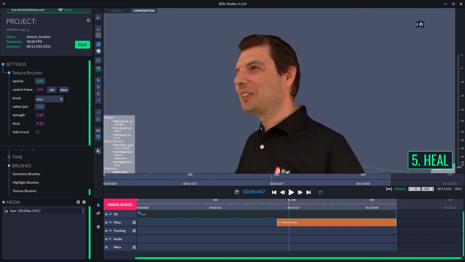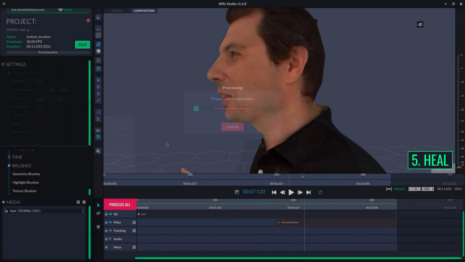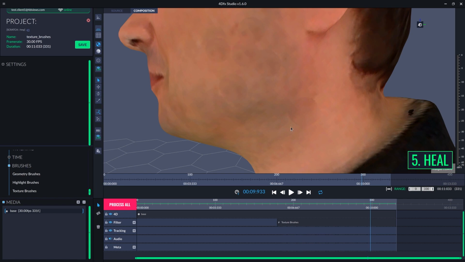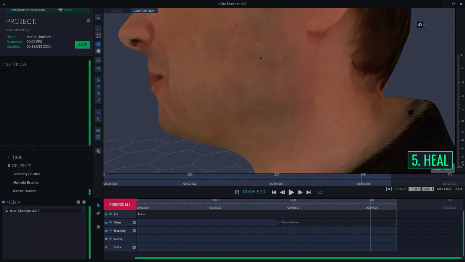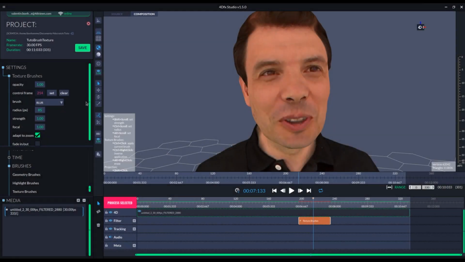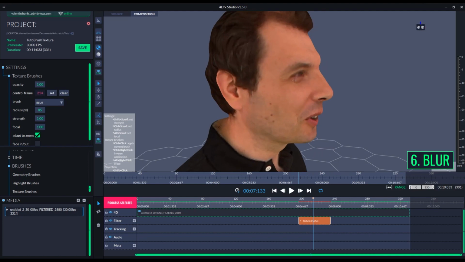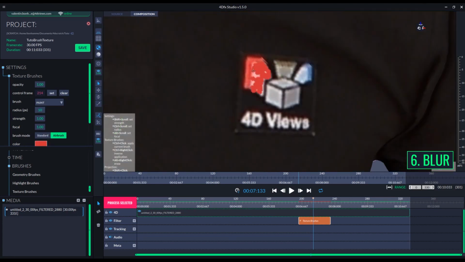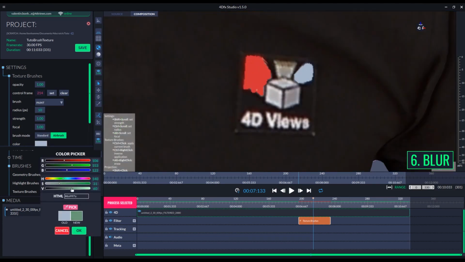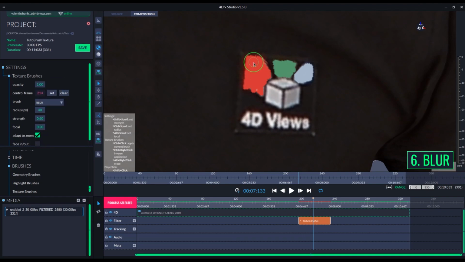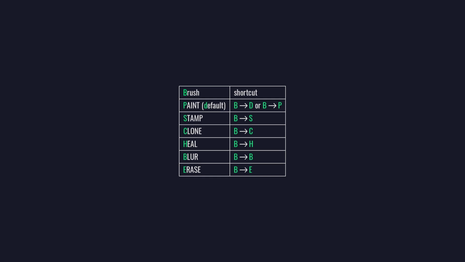Note that this extra quality provided by the heel brush compared to clone may unfortunately be lost when processing. Finally, there is the blur brush, which, as you would expect, blurs the texture locally. This may be useful when using the default paintbrush, or in a similar workflow as a smudge effect to remove some sharpness.